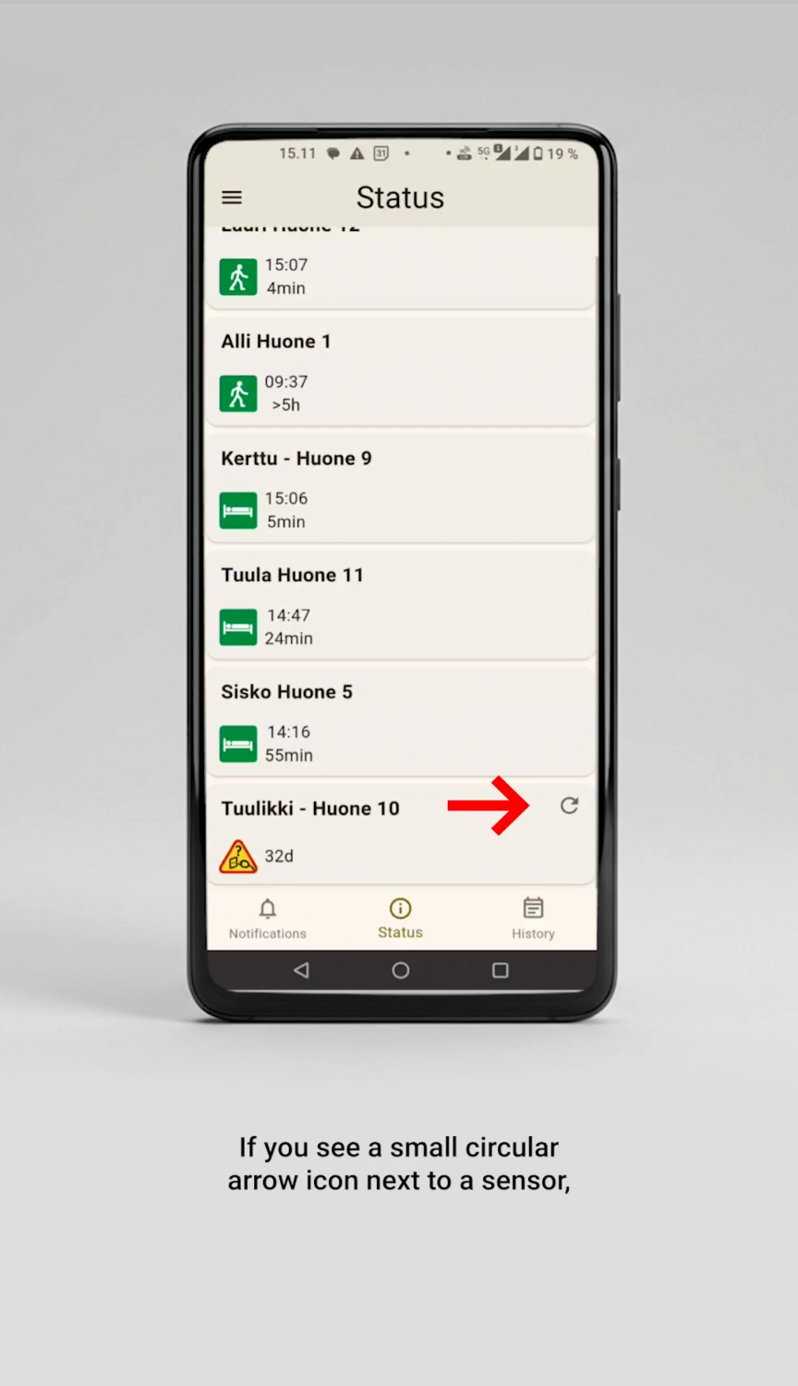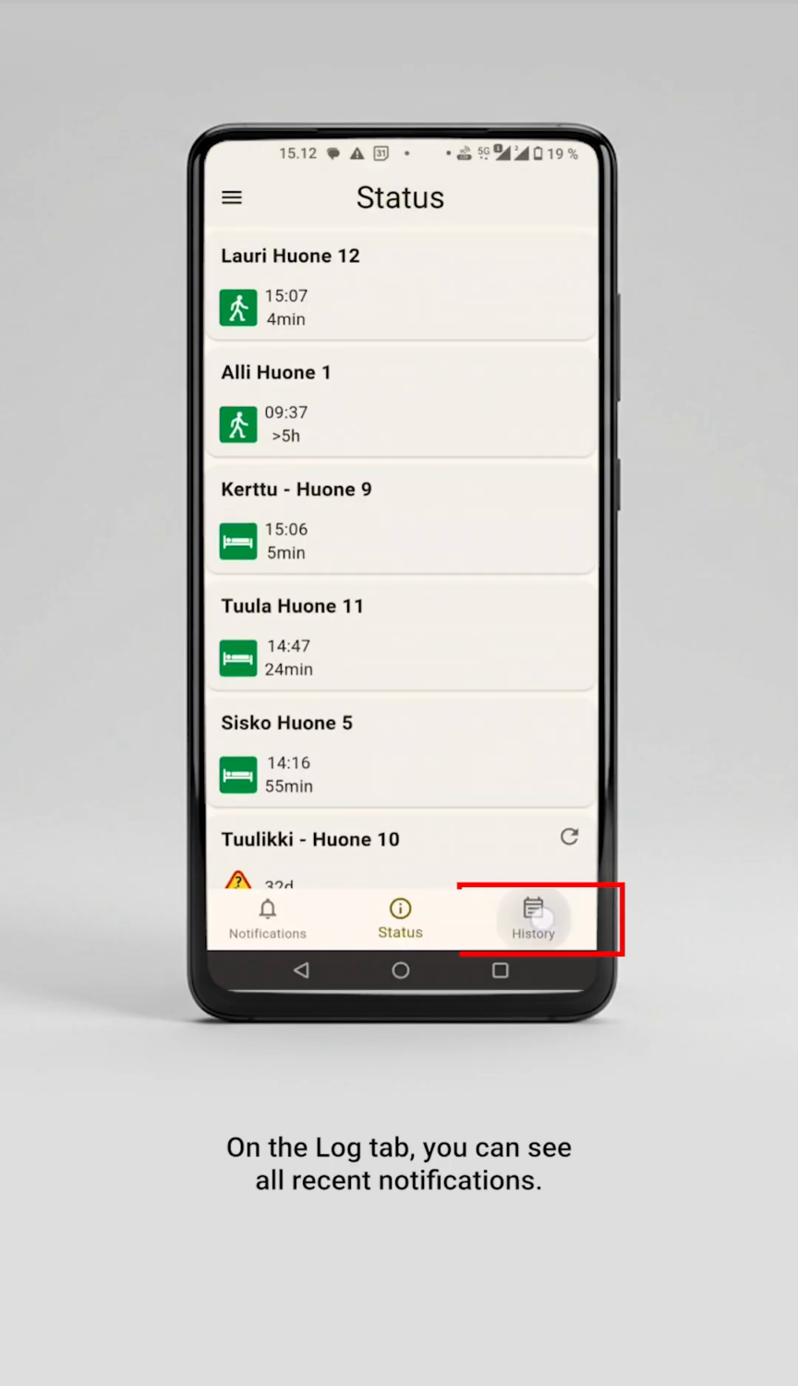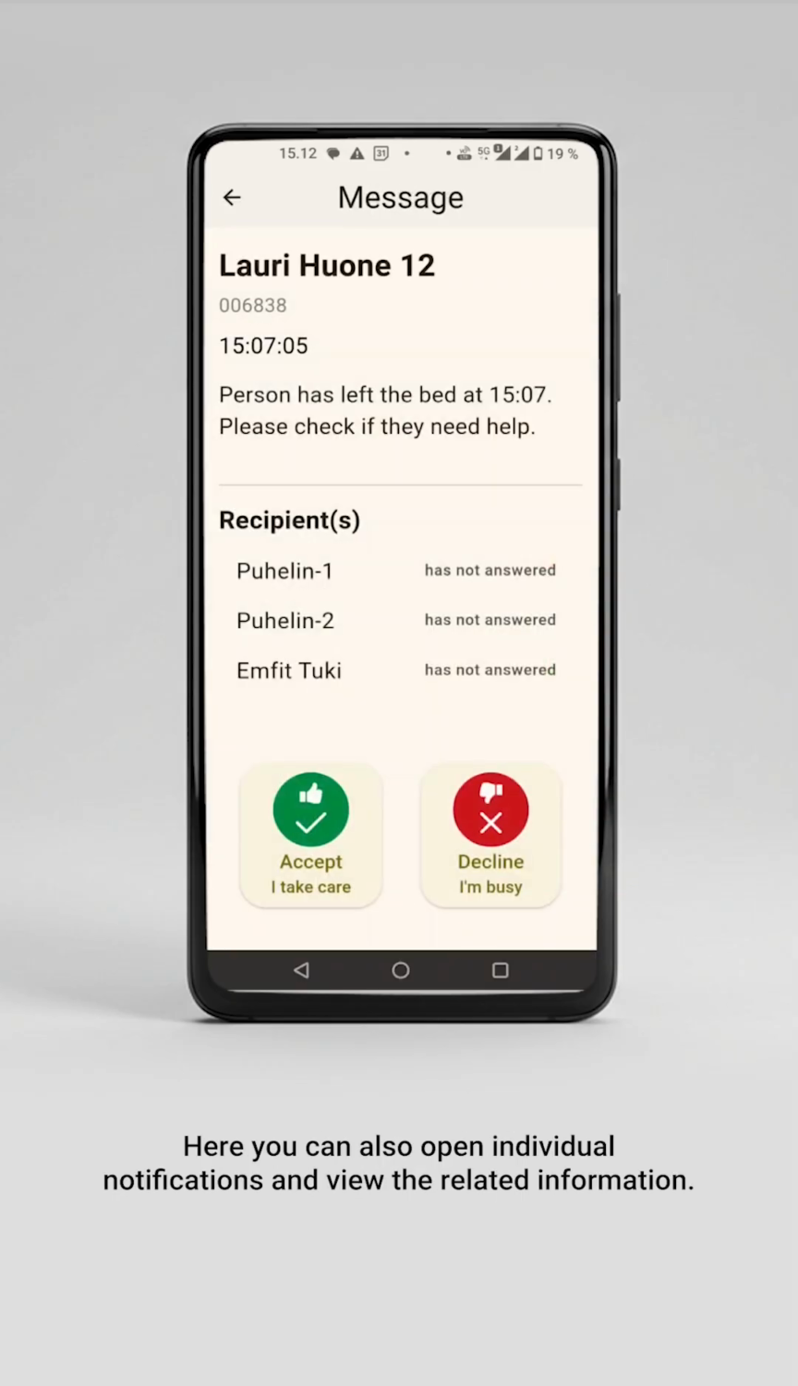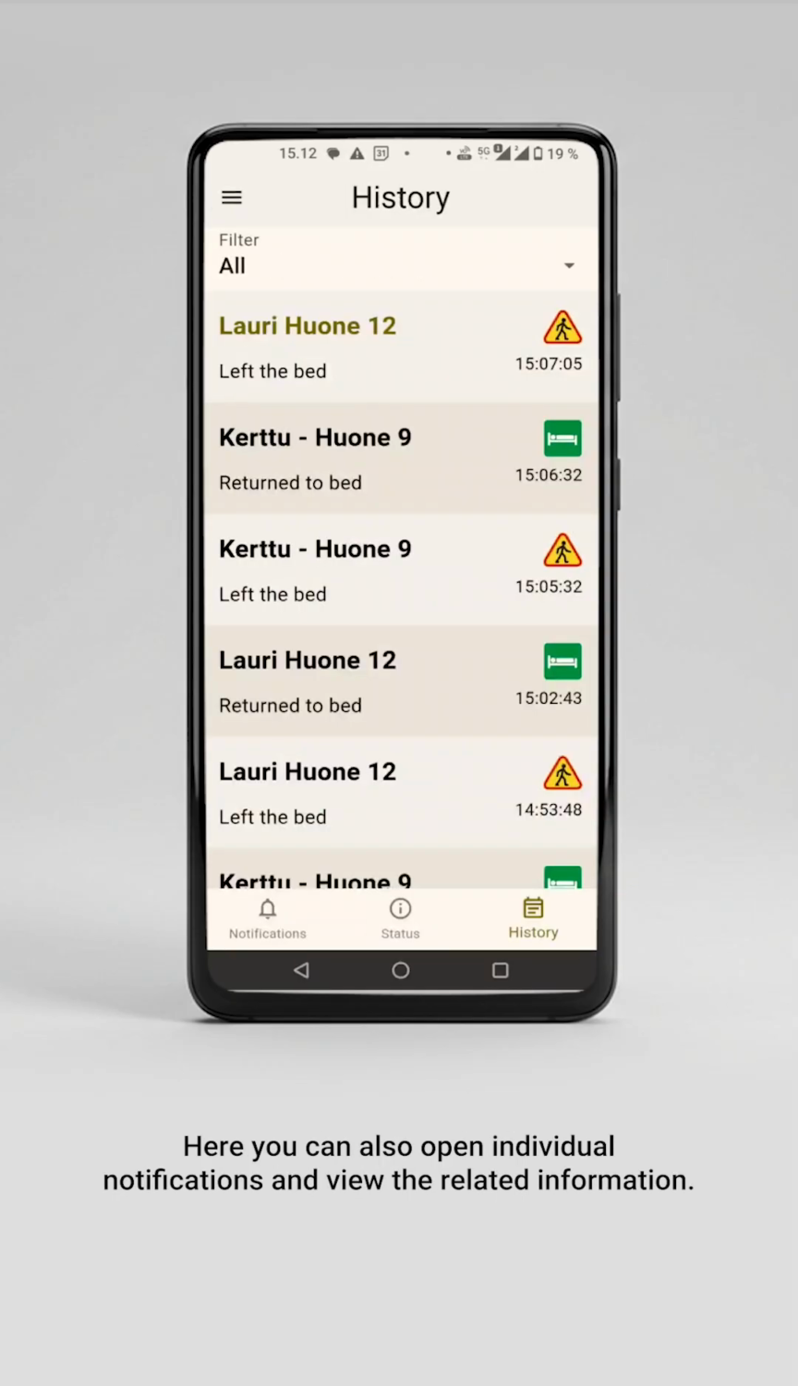If you see a small circular arrow icon next to a sensor, it means the device has not provided the most recent data. By pressing the icon, you can see how old the latest data is. You can also refresh the view by pulling the screen down from the top. On the Log tab, you can see all recent notifications. Here you can also open individual notifications and view the related information.